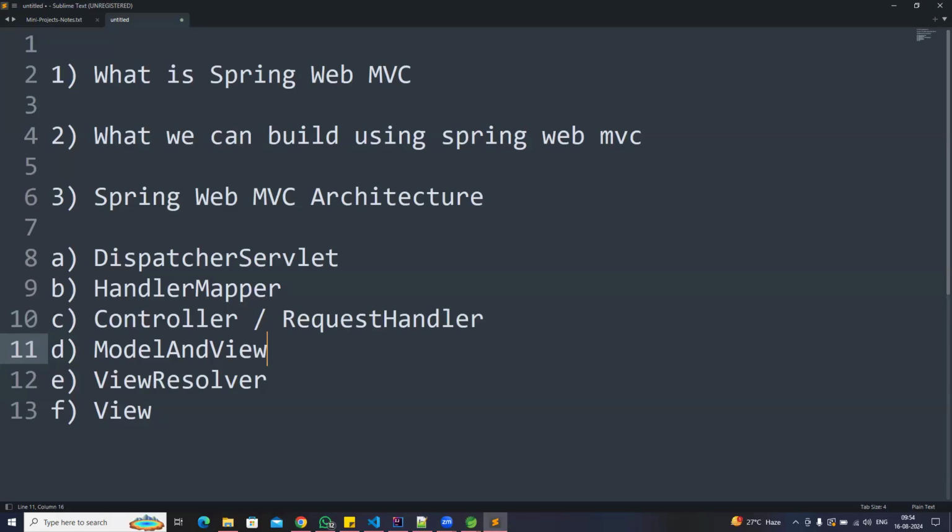Sir, one thing, handler mapping will decide the request switches into which controller, and the view resolver will decide in the response switches into which view page. It's correct, right? Correct, right. Is this clear for everyone?